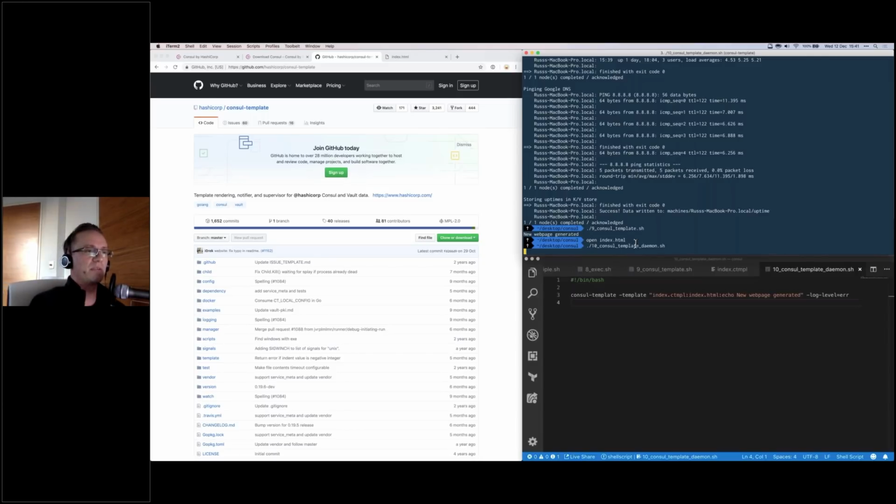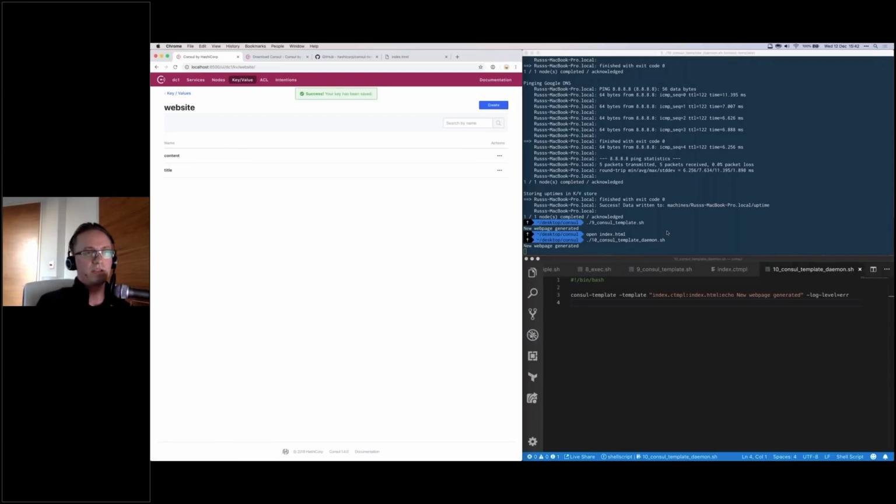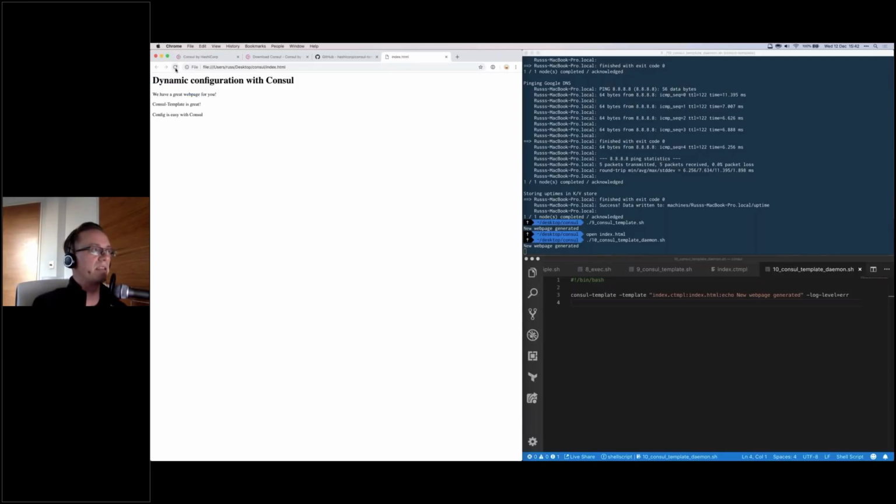Now in this case, it doesn't seem to have done anything, and the reason is because that file already exists. It's already got the right information in it. But watch what happens if I change one of these things here. I'm going to put a couple of line breaks in here, and I'm going to say config is easy with Consul. Hit save. It triggers, it uses the blocking query, it triggers an update, it renders the file, puts it out onto disk, and I now have a new web page that says config is easy with Consul.